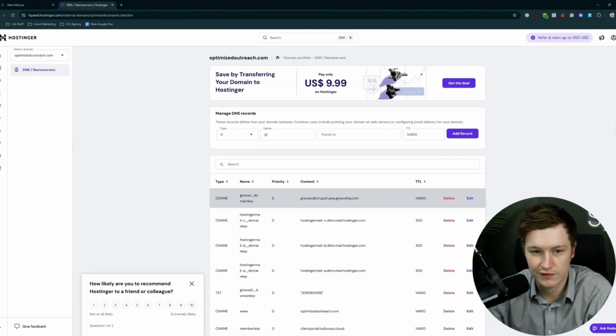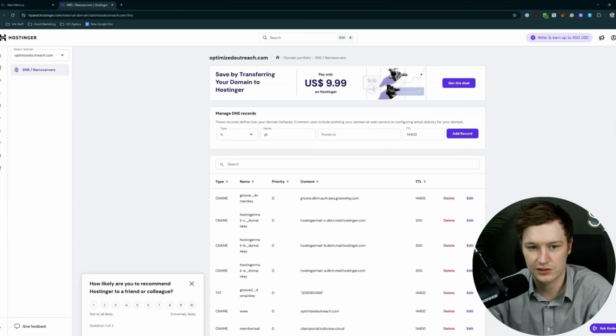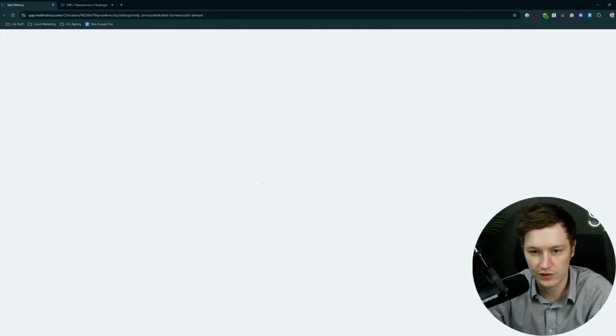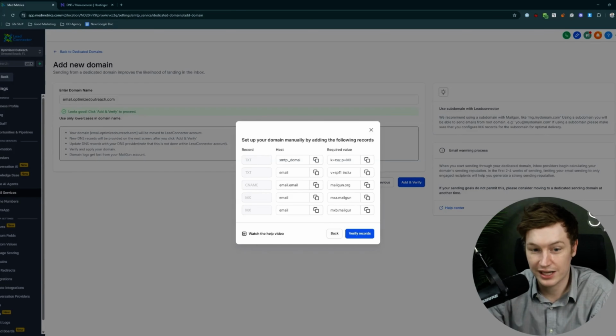Here I have managed DNS records. You can see there's a type of DNS record. If I click on this, I can see the dropdowns A, MX, CNAME, TXT. And then if I go back into the GoHighLevel where it asks me to add these records, I can do that based on which records I have. So you can see the record types match what was on the other one, TXT, CNAME, MX. All I have to do is match the record type, put in a host, and then put in a required value. So it's very simple. So let me show you how.